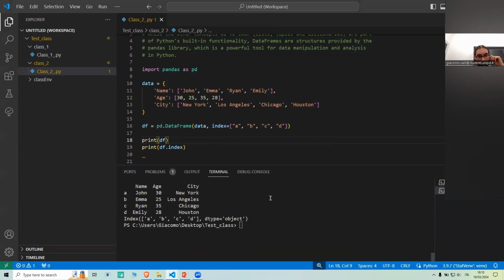Okay, fantastic, it did. So as you can see here, my table has the columns name, age, and city. And now the index is no longer a progressive number. So it's not 0, 1, 2, 3, but it's whatever I want it to be. So it is A, B, C, and D. And it is very efficient because it gives me one more degree of freedom to organize and access my data.